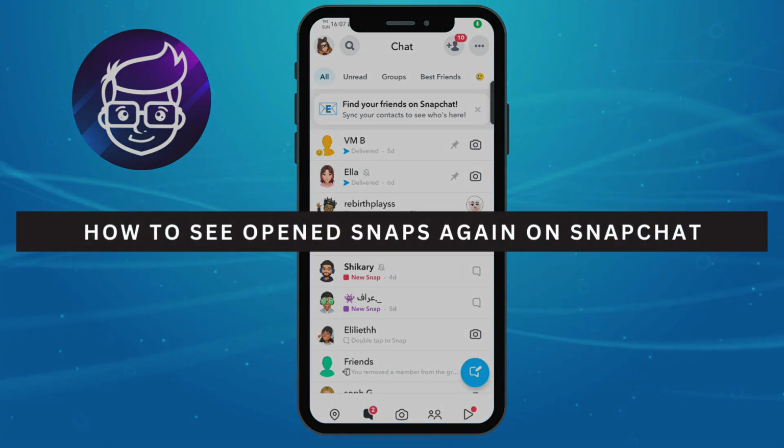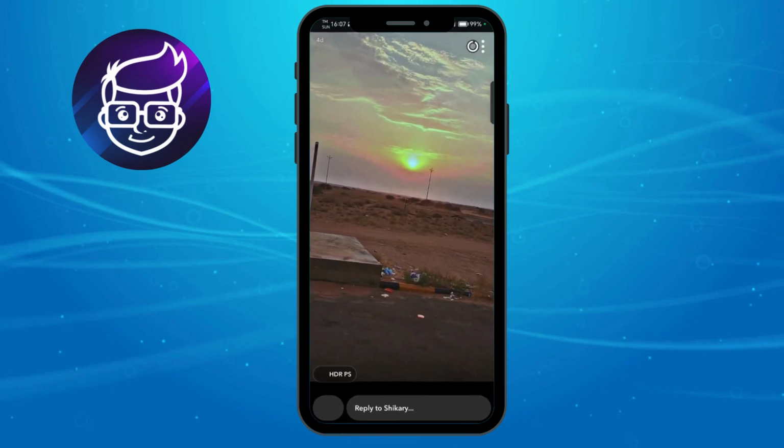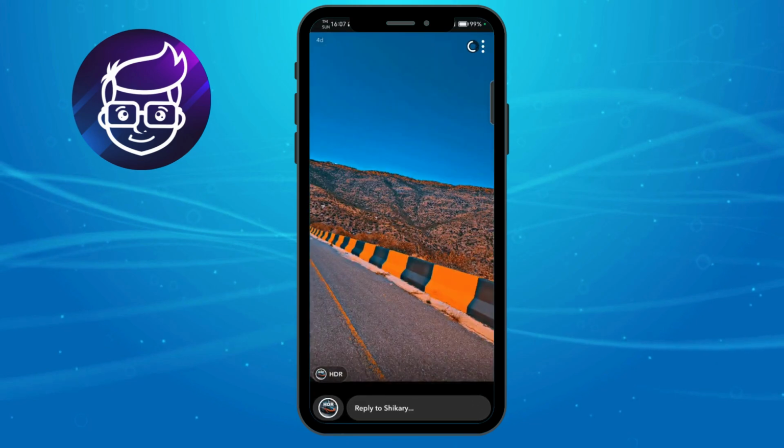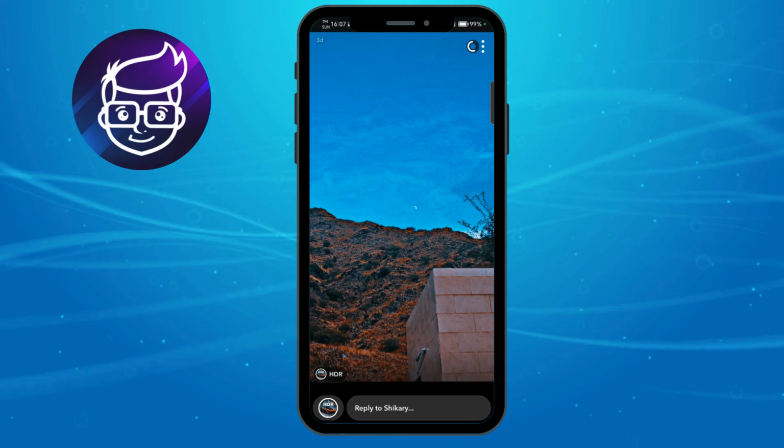How to see open snaps again on Snapchat. So as you see right here, this person has sent me a snap and I've already opened it. And there's actually a time limit for that. You can head over and click on these three dots. Make sure to actually save this snap. You can screenshot it to wherever you want.